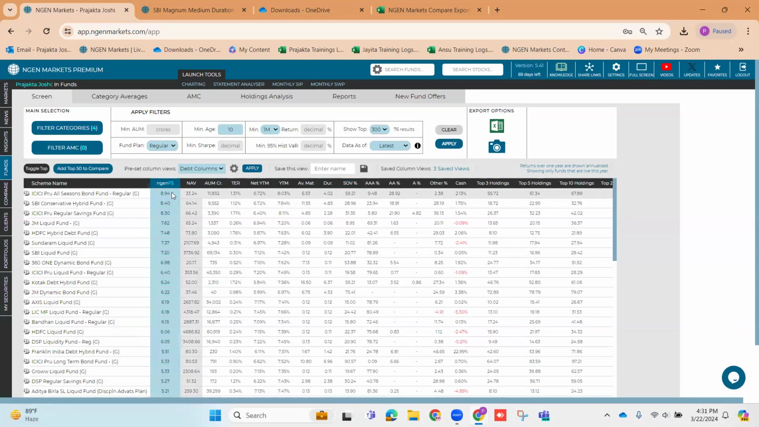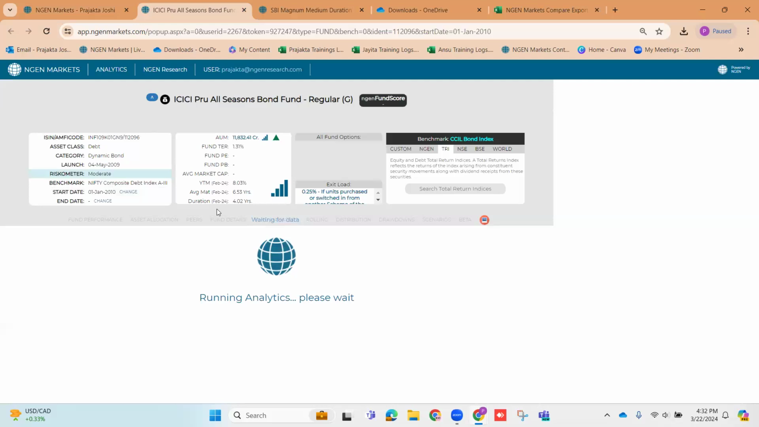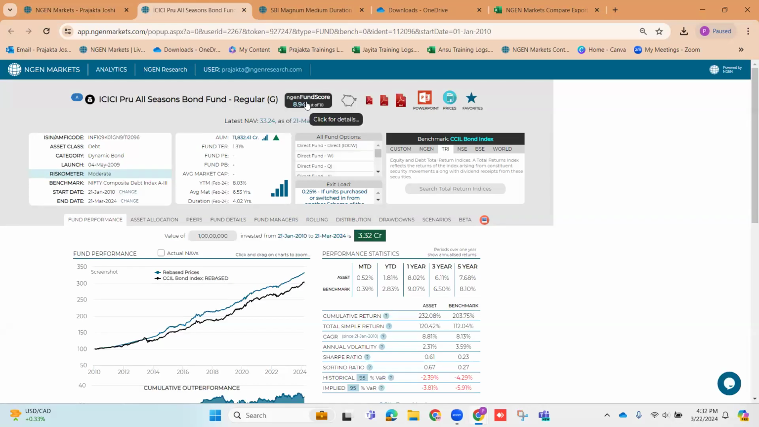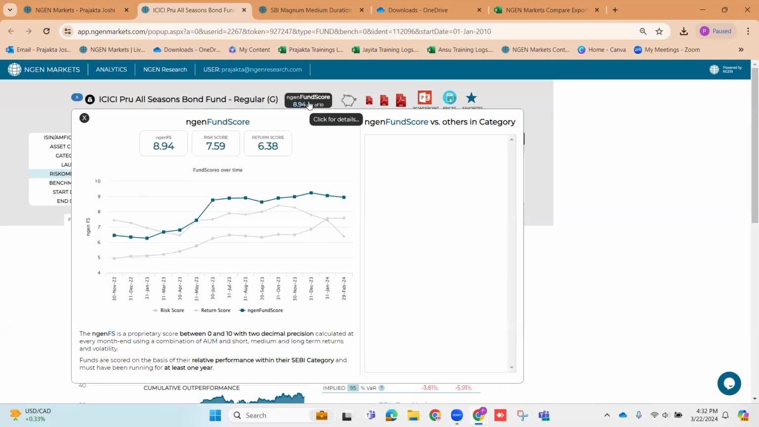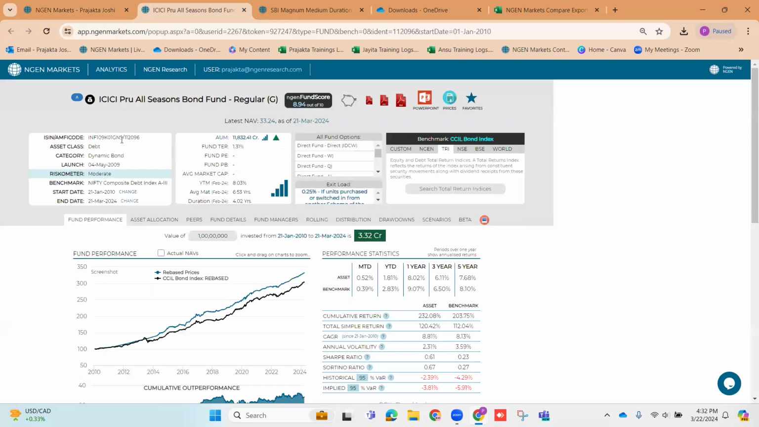Now NGEN fund scores typically take into consideration the return that each of these funds have generated per unit of risk that they take. These fund scores are comparable only within category. We are not going to compare a liquid fund with a fund from long duration because simply they are not comparable. If we are comparing an IPRU All Seasons Bond Fund, which is typically from the dynamic bond category, we are saying that this is the best performing dynamic bond fund. It has a fund score of 8.94, which is the best among its peers from the dynamic bond category.